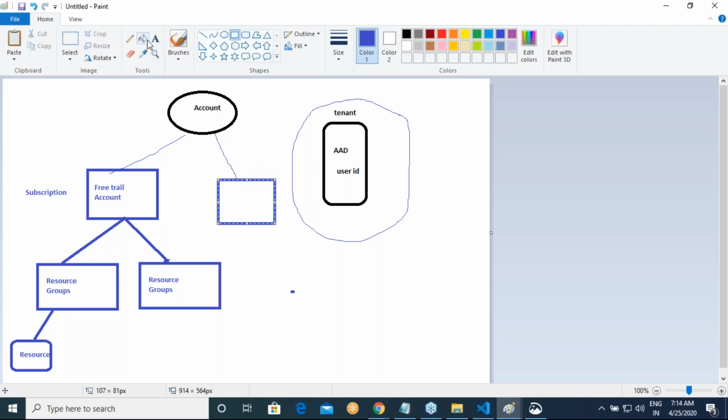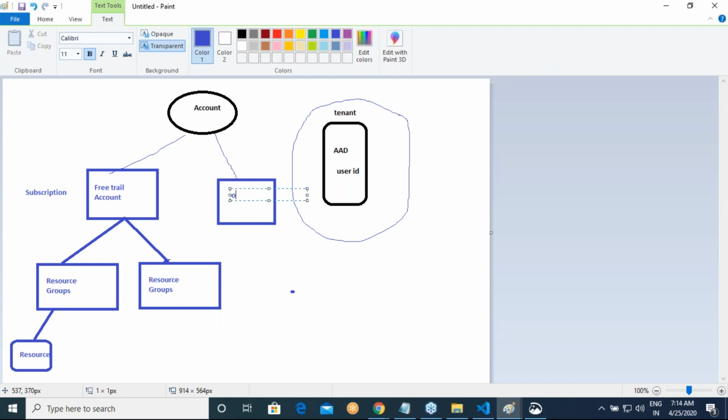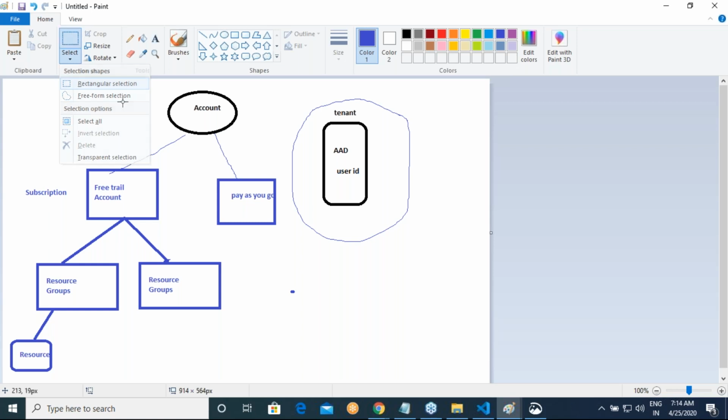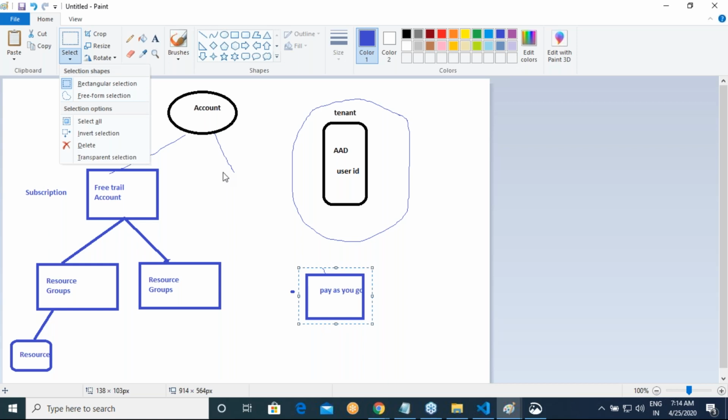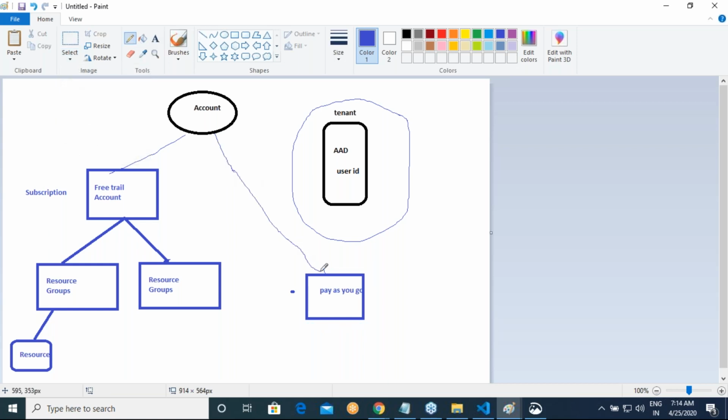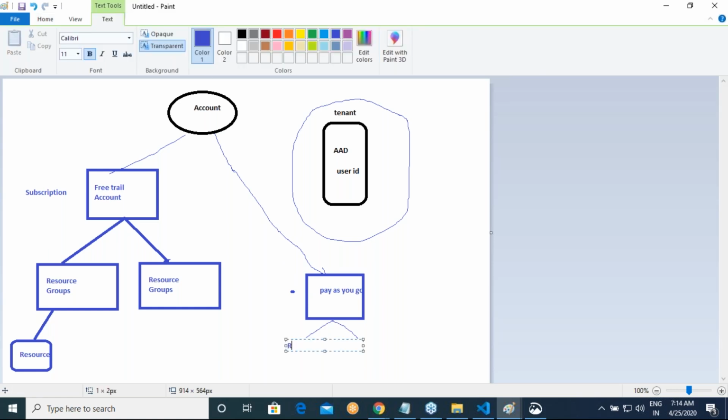So you might have pay as you go. Your account can have as many subscriptions as you want. And again, this will have resource groups. And inside the resource groups, you will have resources.